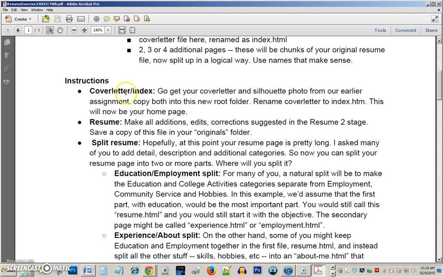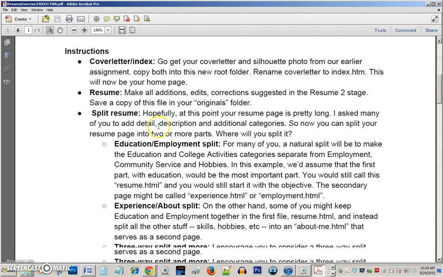Then rename your cover letter as index.html. How do you rename? Do a right click, choose rename on the file, and make sure you rename it index.html. That should be L, by the way, not HTML. That's a mistake right there. I'll change it after. So that's going to be your home page.